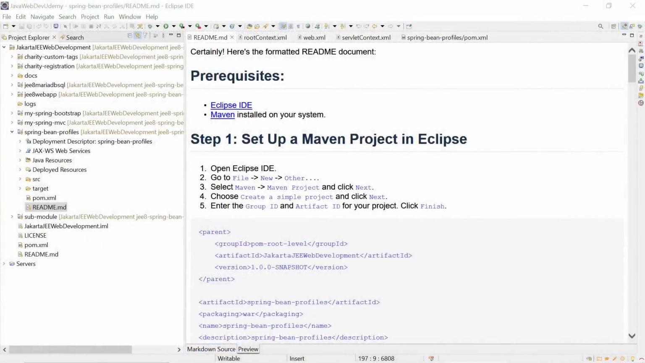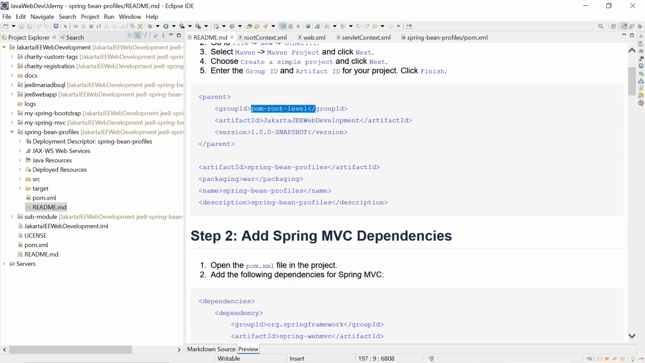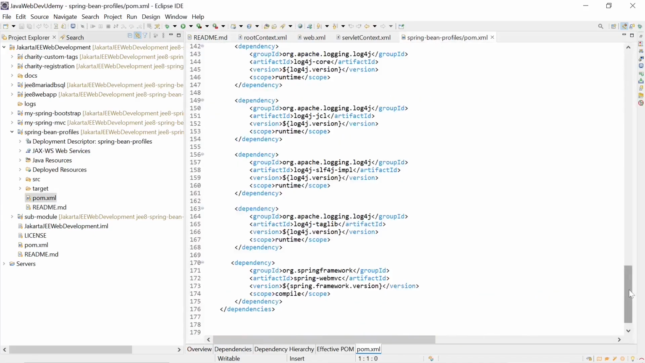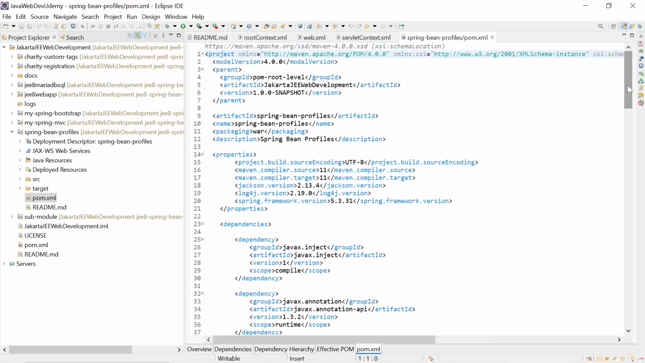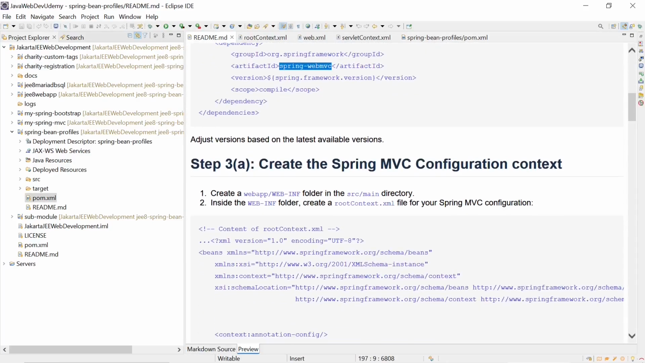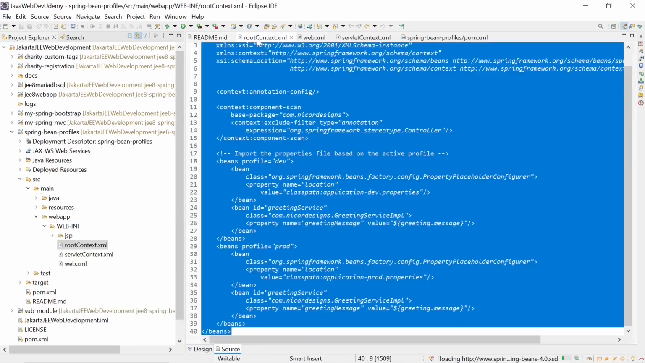And now we are going to look at our example in Eclipse. We'll start with the README file. We created a new Maven project, and we set up the parent, and we created the artifact ID. Then we update the pom.xml file with the Spring Web MVC dependency. So if we look at our pom.xml, we use the pom.xml from our Charity registration, and we simply add the dependency down here.